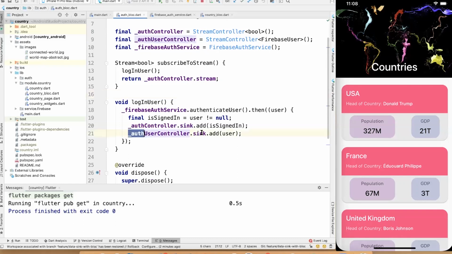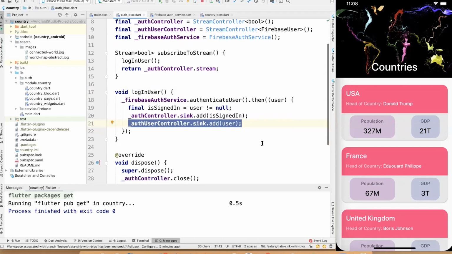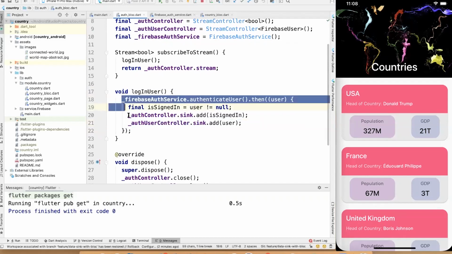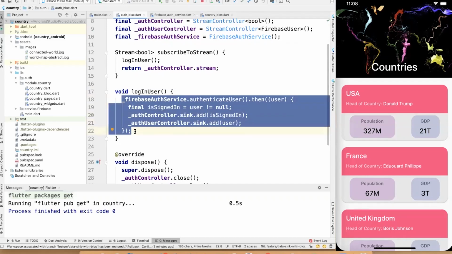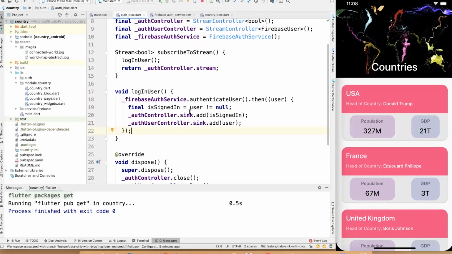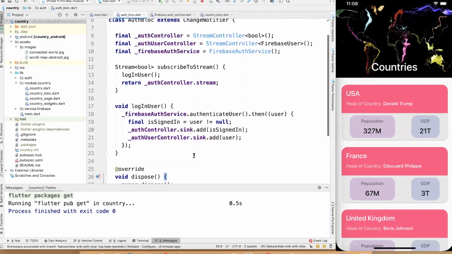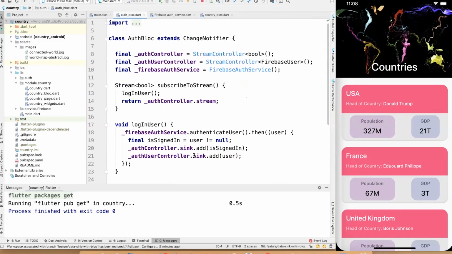So now it is basically disassociated from Firebase. Whatever authentication process you want to use, you will use here. There will be no change in the presentation layer. All you have to do is the same thing, like sink add, nothing else, right? And then at the end of the life cycle, you need to close it, that means dispose it, so that the memory is freed for other purposes.